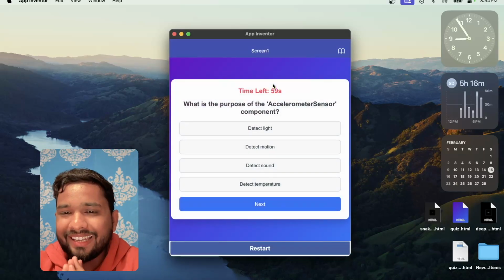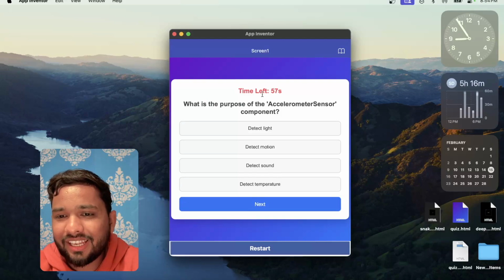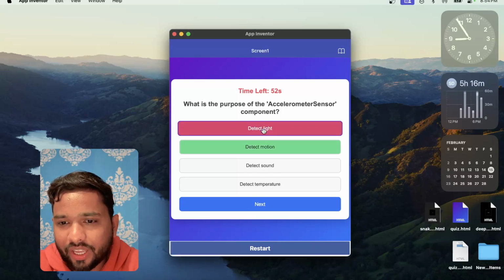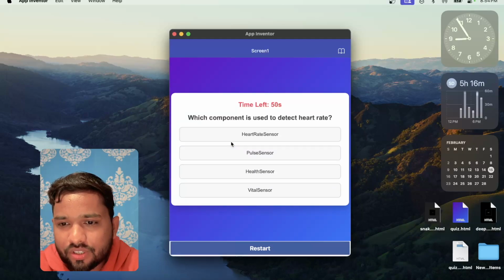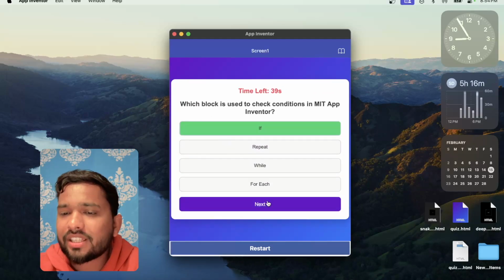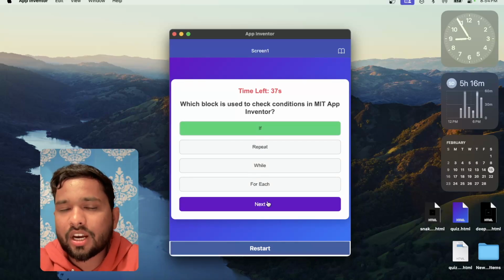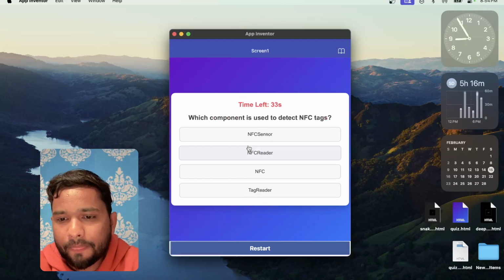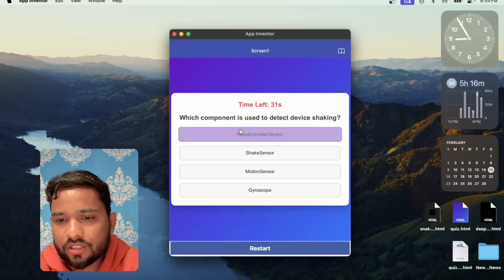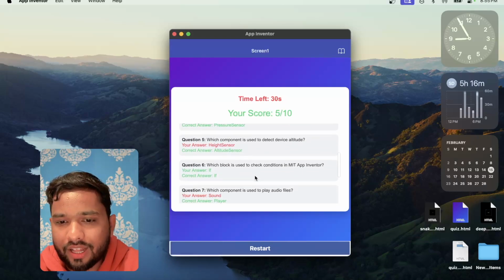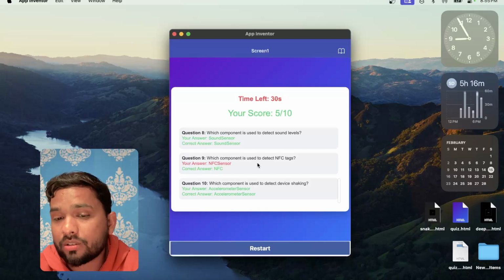Now, fantastic. This is our quiz app. You can see the time left is 55 seconds. So I'm going to try this. Let me answer some questions here. Let's see how this works. You can see that every time you restart your game, you will see a refreshed set of 10 questions. After the 10 questions, your score will be displayed. You can see your score is 5 out of 10, and you can see all your answers here, and the wrong answers also.